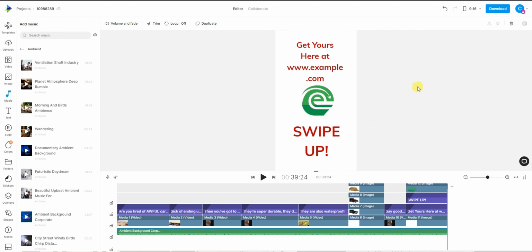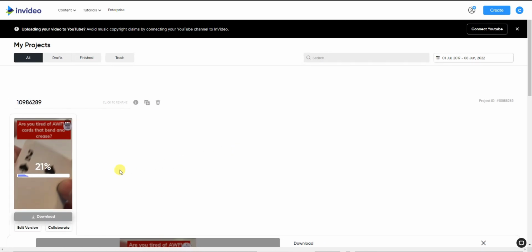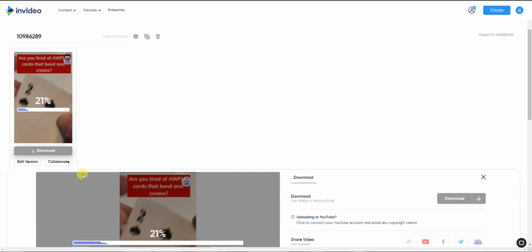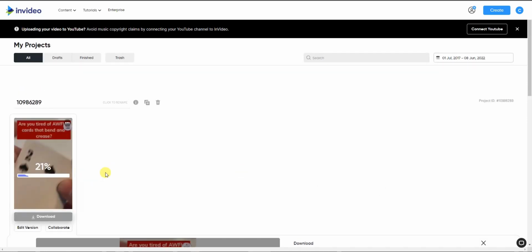and in order to download this, all we have to do is come up here to the top right and click on download, and we're going to just export it here in 1080p, and it's going to start the download right here. So now we can see that the video itself is rendering here at 21%. So once it completes rendering, we can download it, and then we will be good to go.